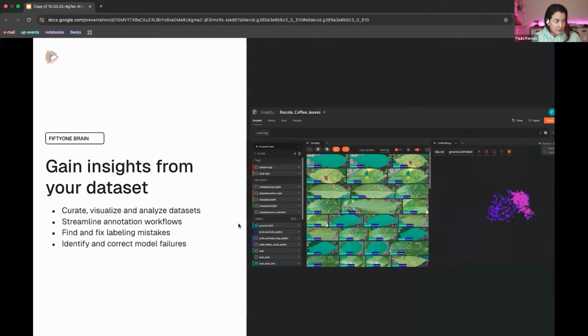In FiftyOne, we have something really important called FiftyOne Brain, where we have a lot of tools and elements where you can gain insights from your data set. You can extract embeddings, and with the embeddings, you can analyze multiple indexes. You can find similarity, you can find duplicity, you can find a lot of things. In this case, we will use embeddings over patches, and I will show you that in a moment.